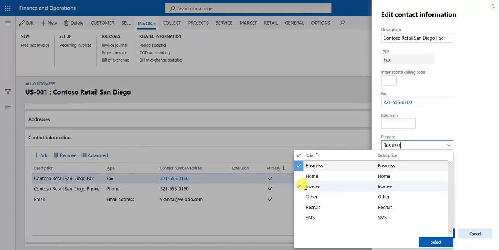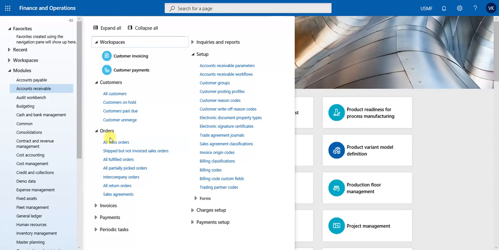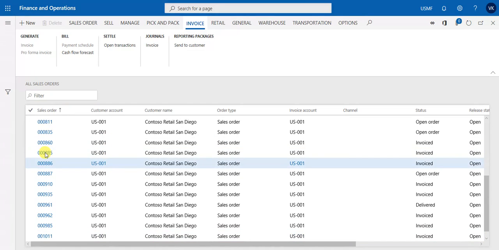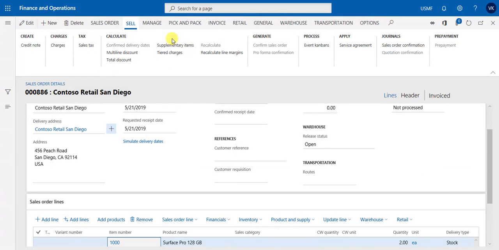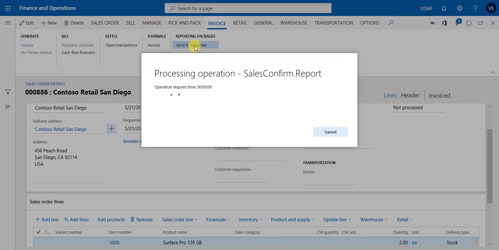Now, all the required parameters are configured. To send the report, navigate to the Sales Order List page and select a sales order which is invoiced. Go to the Invoice tab, and under Reporting Packages, click the Send to Customer button. An email with the list of sales order reports will be sent automatically to the customer.